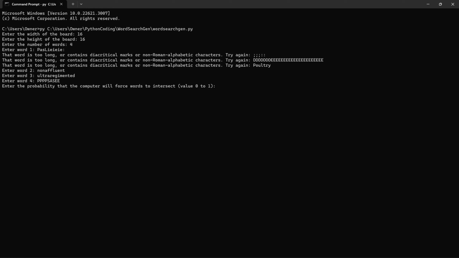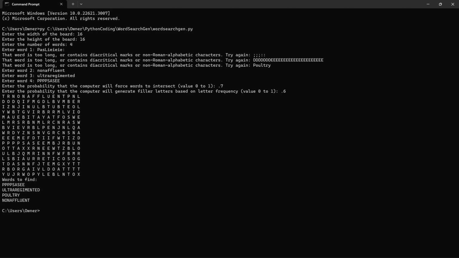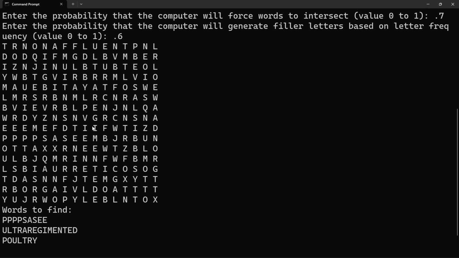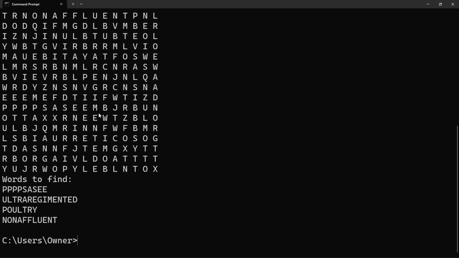So then enter the probability that the computer will force words to intersect. When I go over the code, this will make more sense, but I'm going to make that fairly high. Then enter the probability the computer will generate filler letters based on letter frequency. Again, it'll make more sense when I look at the code. I'm going to also make that fairly high. And so now if I zoom in, I'm really not used to being able to zoom in on the command prompt, but yeah.